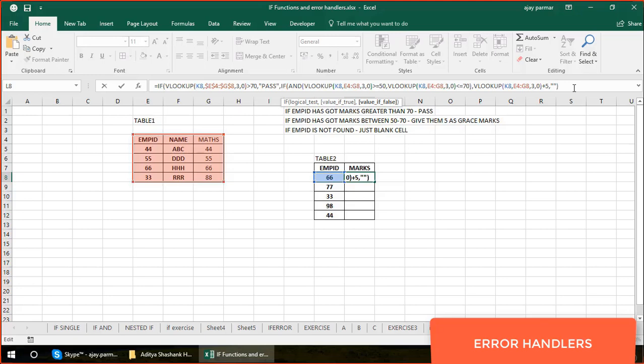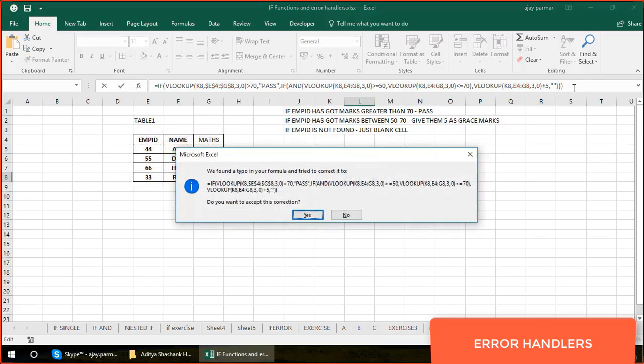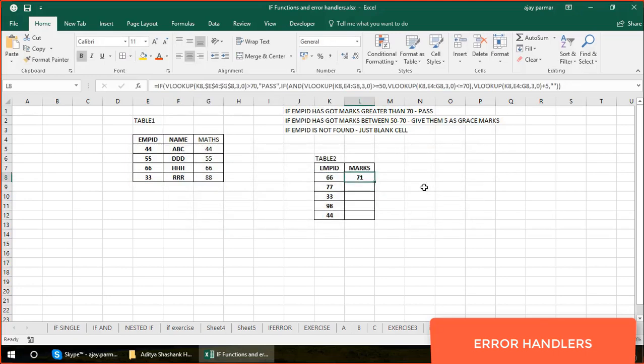I just go and close this and I press enter, and there we go. Do you want to accept the correction? Yes, I want to accept the correction. I quickly go and freeze the tables. We need to freeze the tables. F4.